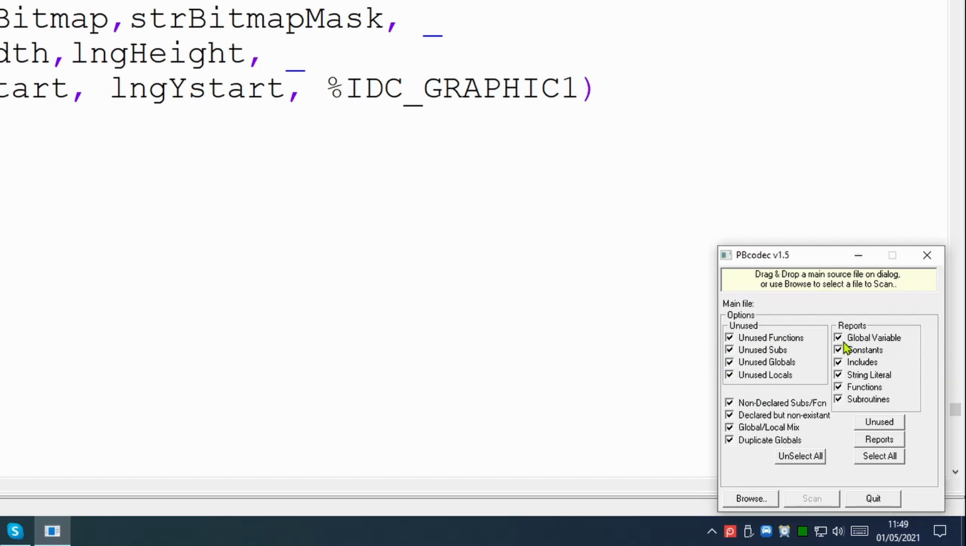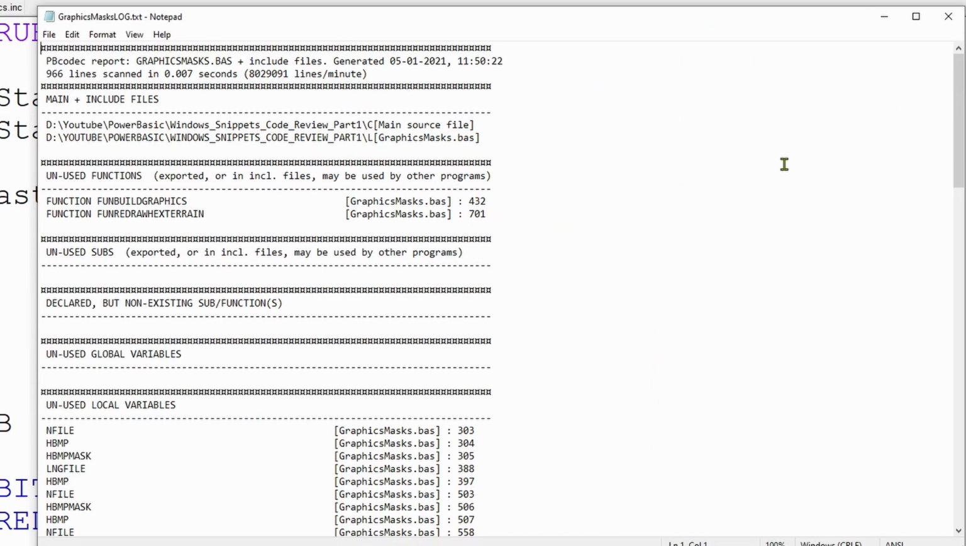At the moment everything is ticked. It's going to report on any unused functions, subroutines, global variables or local variables. And it will also give you reports on all these different items. So in order to use PBCodec, all you need to do is to drag your source file into this area or browse to it. So if we drag our graphics mask application in here, it will give you a report on the screen. So here's the report on screen.